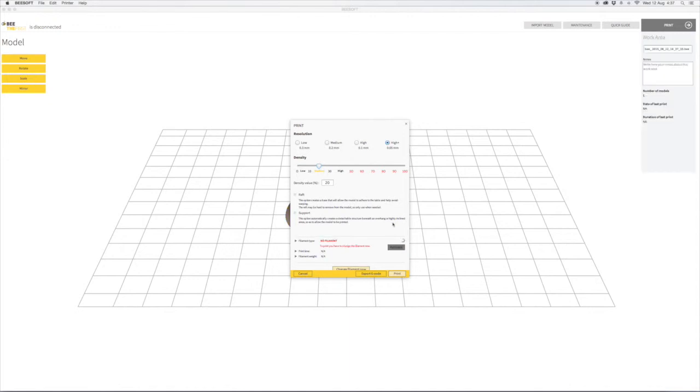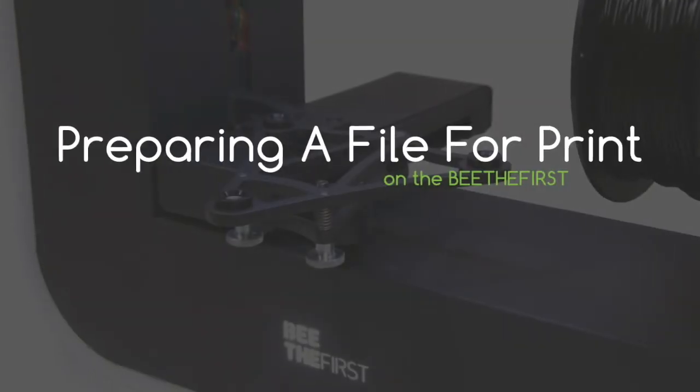Then you can click on estimate, and it will tell you how long the print is. So you can see there it's just over 2 hours, and it also says how much material you're going to use. Then you can click print.